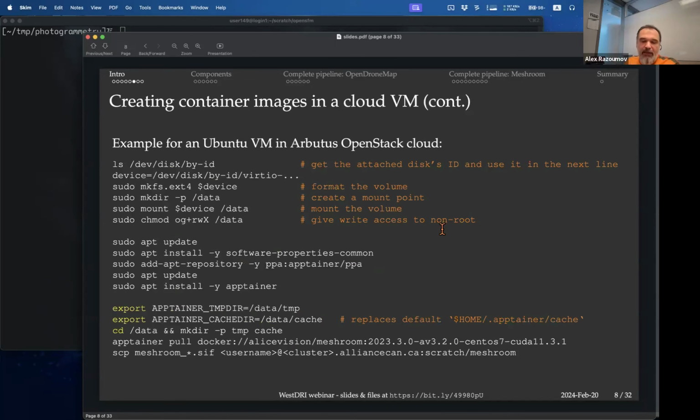Here are the commands that I use specifically to create one of the images. Once I spin up the virtual machine instance, create a volume, and attach the volume in the OpenStack interface in the web browser, I log into my machine as root. Then I get the ID of the attached volume and set it up in the next line. It's going to be something like virtio- and then a long hash. I use that in the following command. I format the volume, create a mount point, and mount the volume under that mount point, in this case /data, but it could be anything you want. Then I give write access to non-root users, and I install the Apptainer software. You do it with these commands if you are on an Ubuntu virtual machine.